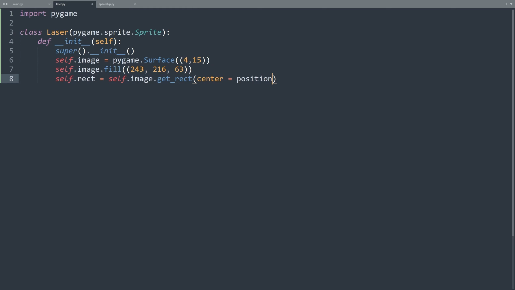Positioning our laser is crucial, and we achieve this by providing specific coordinates as an argument to the class. Think of it as setting the starting point for our laser beam. These coordinates determine where the laser will appear on the screen when it's first created. So let's add a position argument to our laser class, position here. The first version of our laser class is ready.